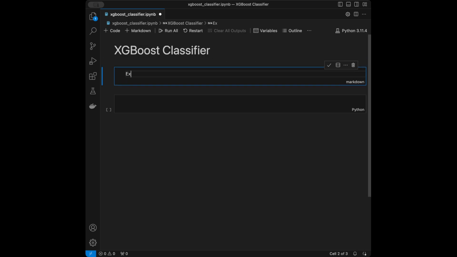XGBoost, which we can also refer to as extreme gradient boosting, is a powerful machine learning algorithm that excels in both regression and classification tasks, and in this tutorial we are going to be talking about the classification side. It's an implementation of gradient boosting specifically designed to optimize speed and performance, often winning competitions in data science challenges. It's a really good algorithm that's getting used a lot, and I use it a lot too.